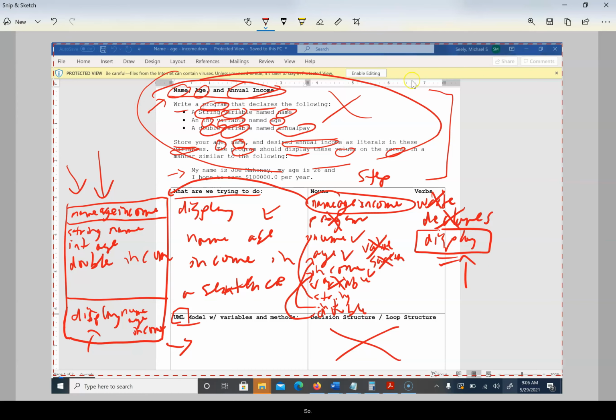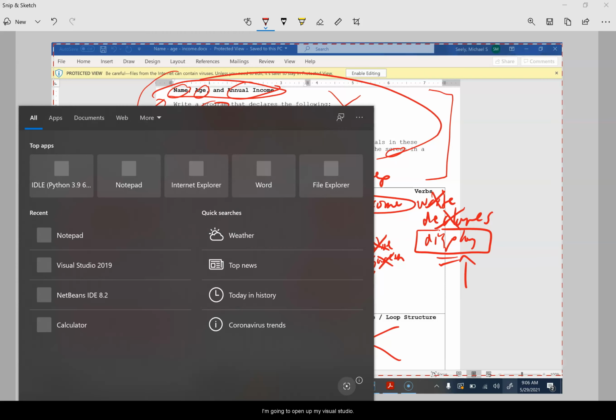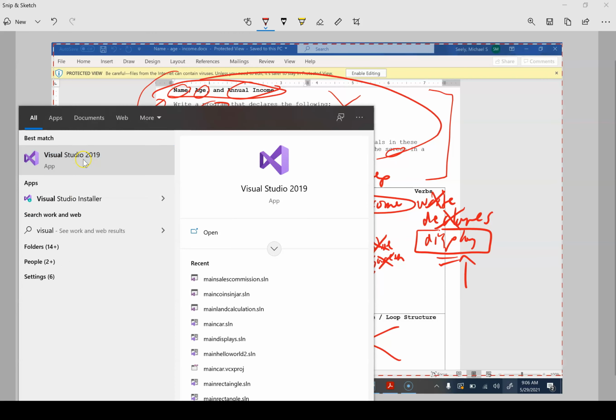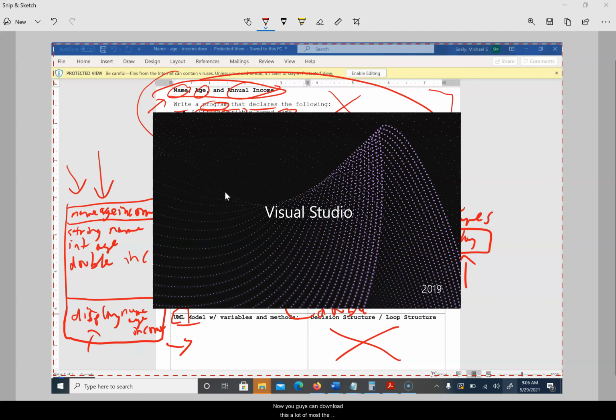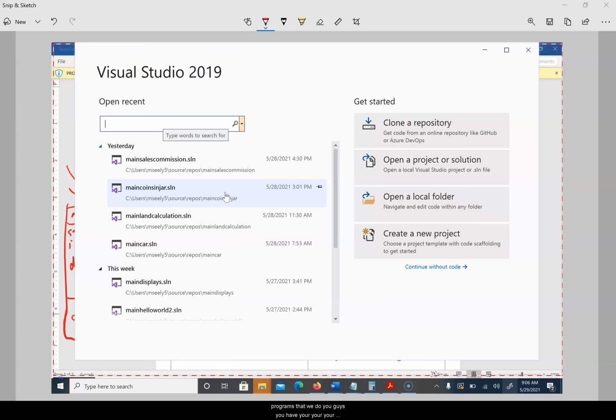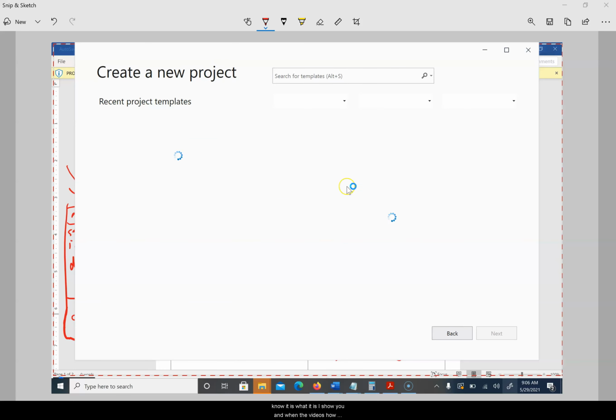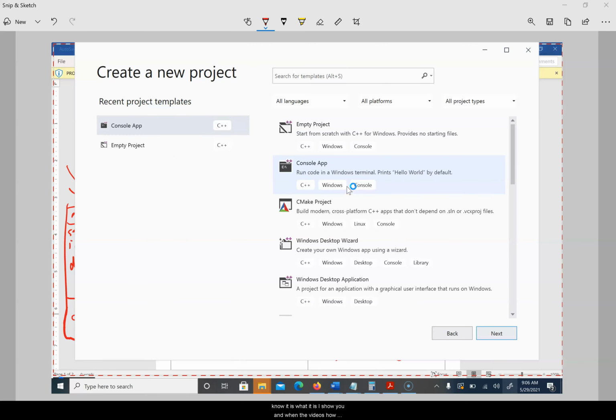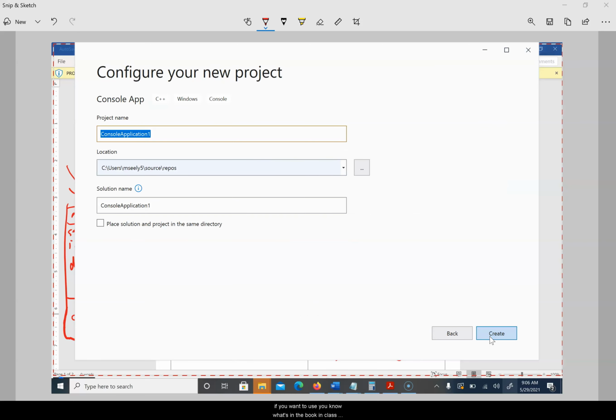So, I'm going to open up my Visual Studio. Now, you guys can download this. Most of the programs that we do, you have your book compiler, but I'm going to use this. I show you in one of the videos how to download it, and I would rather you guys use a professional compiler and see how this thing works. But if you want to use what's in the book in class, that's fine too.